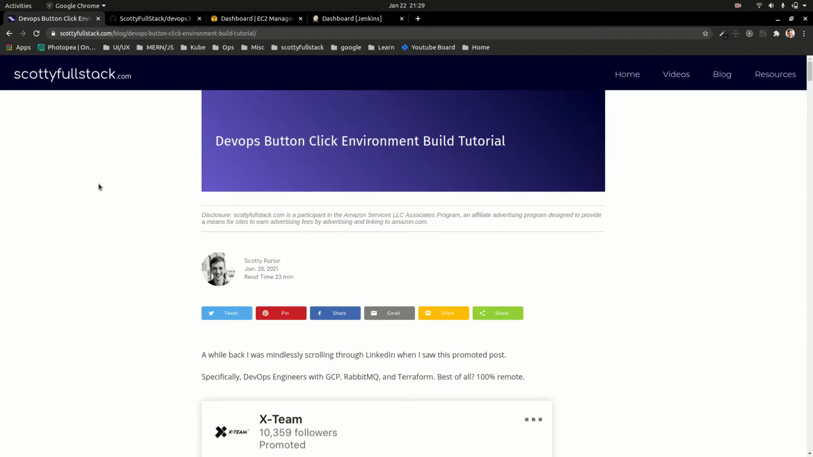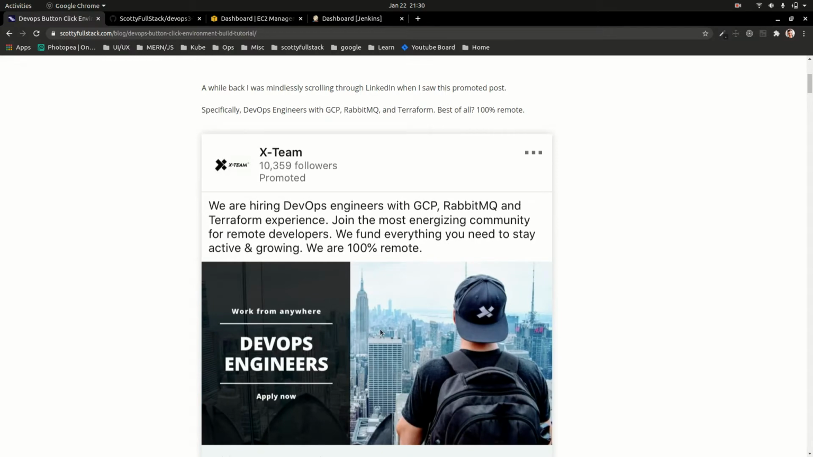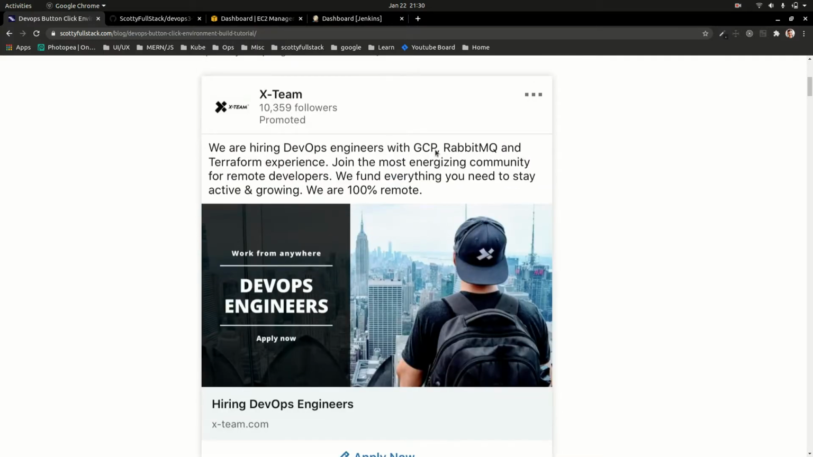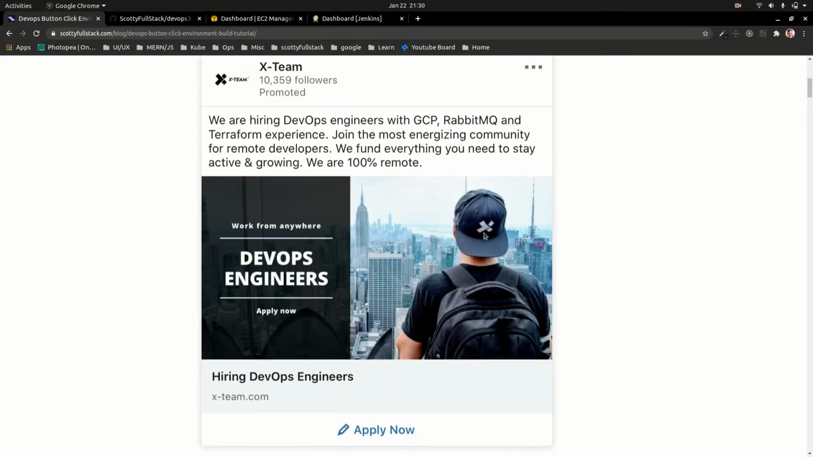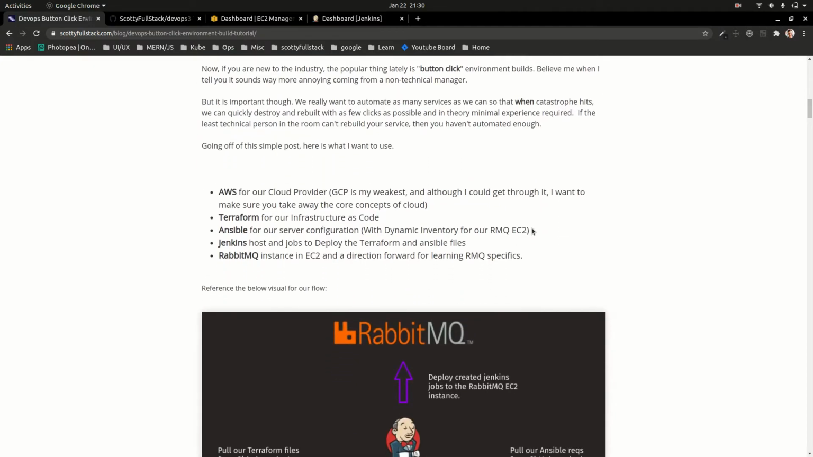Today I wanted to do a tutorial on a DevOps button-click environment build, which is sort of the unicorn of every project manager in modern technology companies, specifically startups. But yeah, scrolling through LinkedIn, I came across this ad for a DevOps engineer with GCP, RabbitMQ, and Terraform. I'm not going to do GCP because that's not my strongest cloud. I want to teach you all cloud, and so I'm going to use AWS with RabbitMQ and Terraform. Specifically here, we want to cover AWS, Terraform, Ansible, Jenkins, and RabbitMQ, all from a DevOps infrastructure perspective.